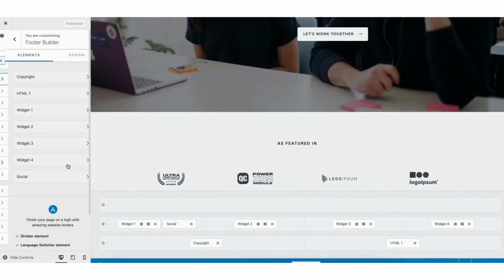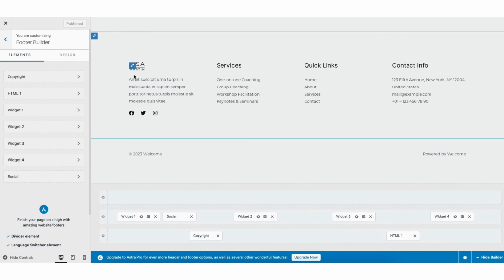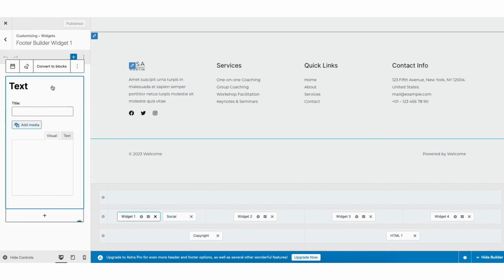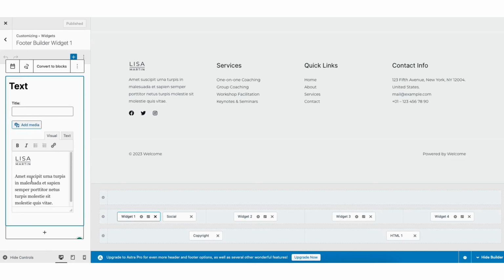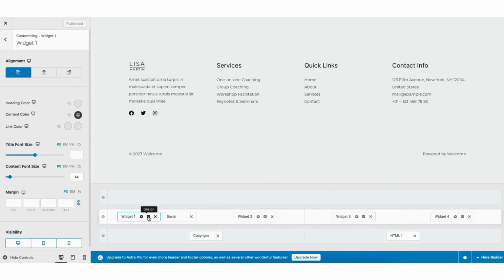Click the Footer Builder. You can then click an area in the footer area to start making edits to that section over on the left side. If you click the plus icon, you can then add whatever you'd like to the footer area in that section. If you click the design icon, you can then make additional changes for that section in the footer.